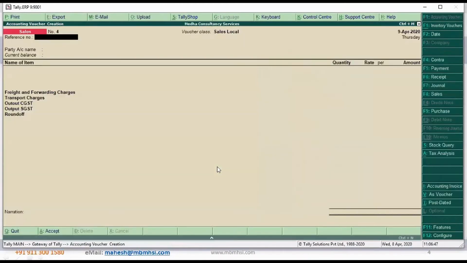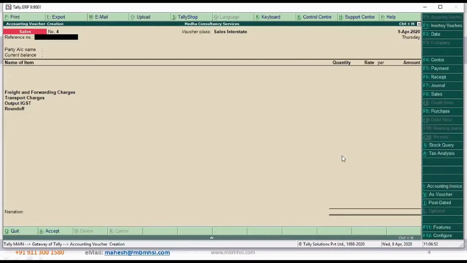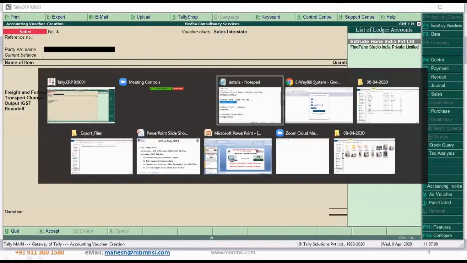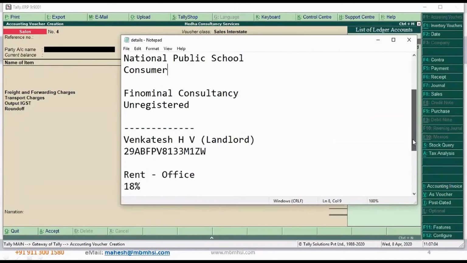Now let us move on to one interstate sale. So I'm just going and selecting interstate. Changing the date to 10th April. So who is the party? I don't have this party, so let me just take one interstate customer.